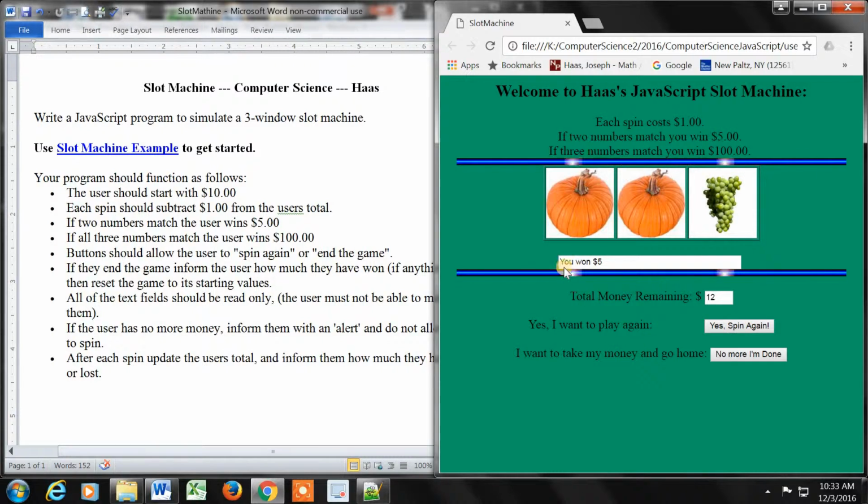2 matches, and it says you won $5. So it's supposed to display in the output window what I won, and then increase the amount of money. I went up by $5. Actually, I think I went up by $4 because it cost me $1, but I won 5. So you could actually do it either way, I don't care. No matches, I'm down to 11, down to 10, no matches. 2 matches, I'm up to 13. So really I only went up by 4 because it cost me $1, but I won 5.